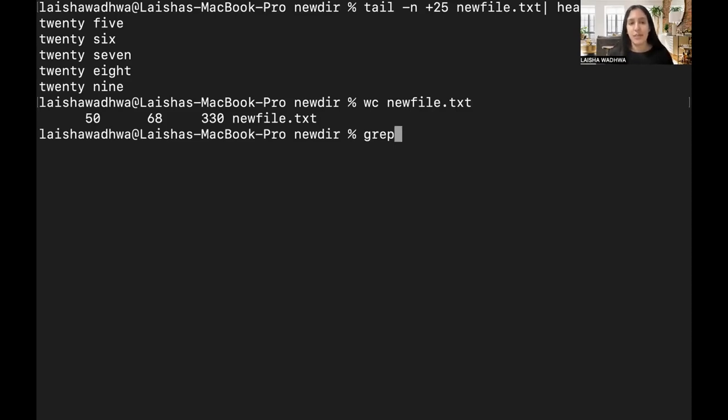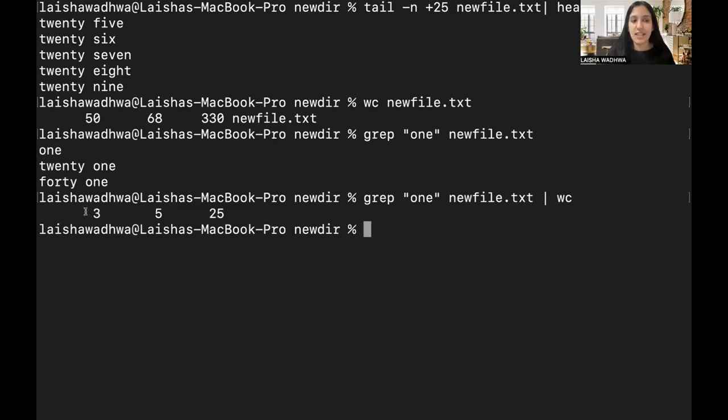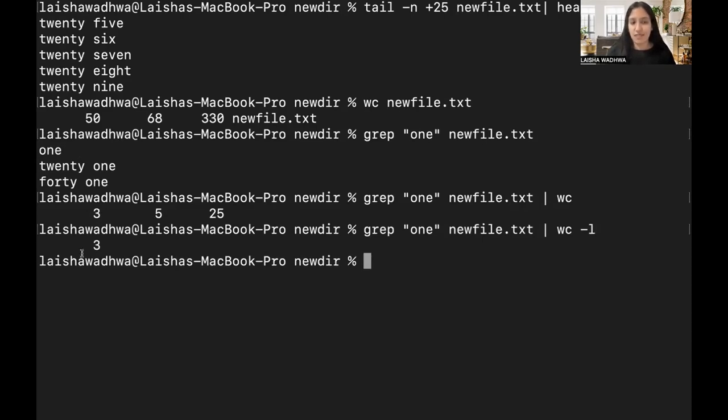A very simple example of this would be, let's say I'm just trying to see how many times "one" was used within this particular file. So I'm just going to do a grep and I'm going to get all the instances of this particular word. Let's say if I want a stat of how this happened, I can just say that 3 times there was an occurrence that happened. I can also just ask it to give me the occurrence by using the -l option.